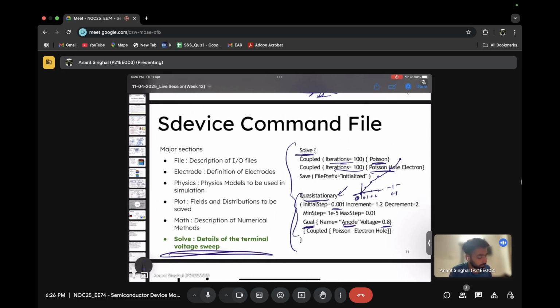Here you see the initial step is this. There are several different kinds of things in the file, but the basic thing it is doing is just taking the anode voltage from 0 to 0.8. You can define whatever voltage you want here. If you write 0.5, it will go till 0.5. So this is how it works.